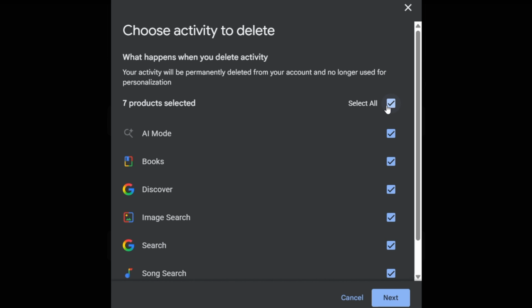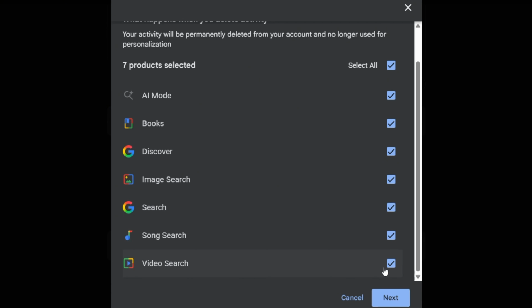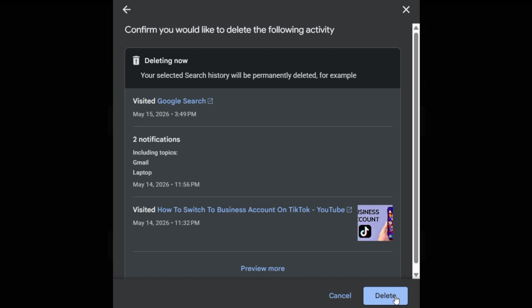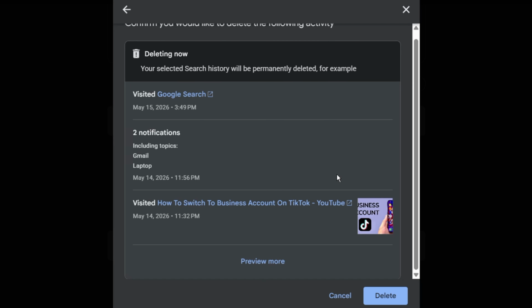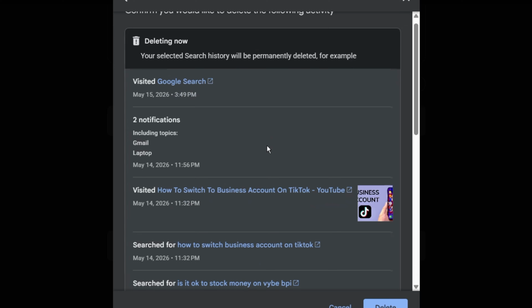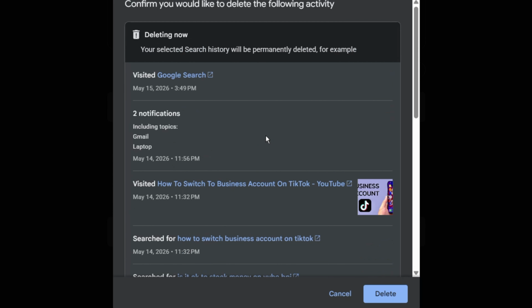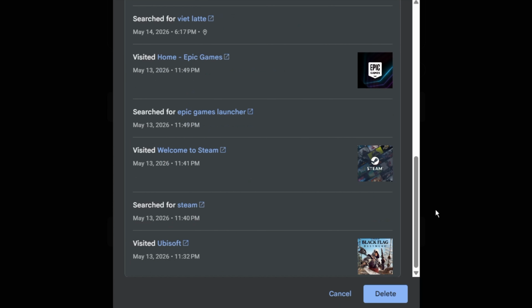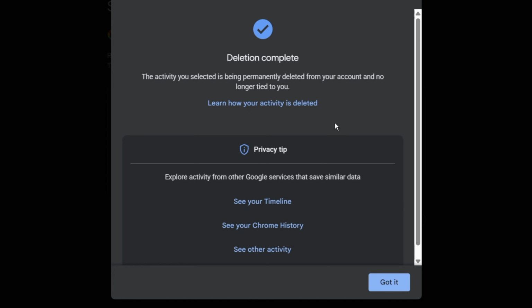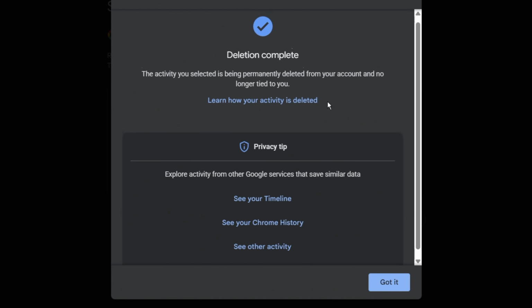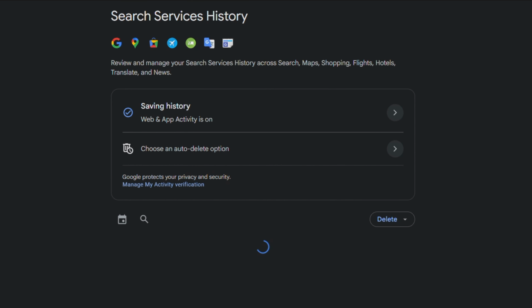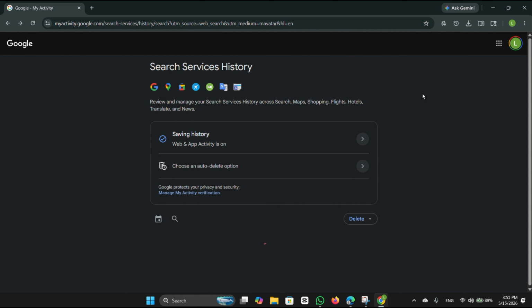So once you click that, what we need to do is to scroll down and click on next. So confirm you would like to delete the following activity. So confirm the action. Make sure you read all of this, you double check. And once done, click on delete and all of it will be deleted instantly. So what you need to do next is to click on got it, refresh the page, and that's basically it.